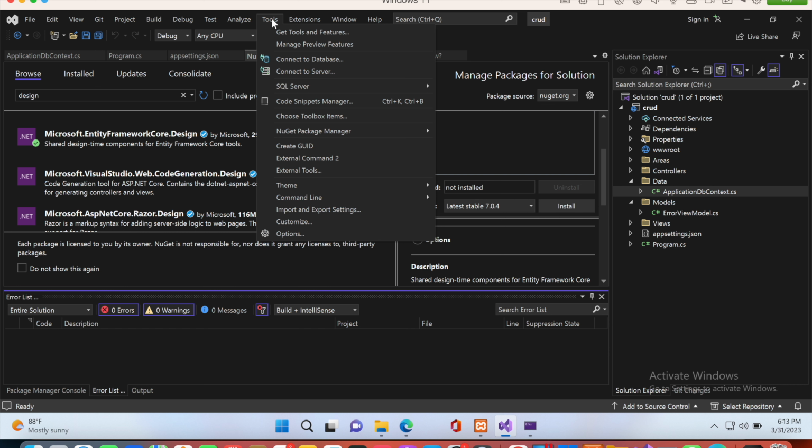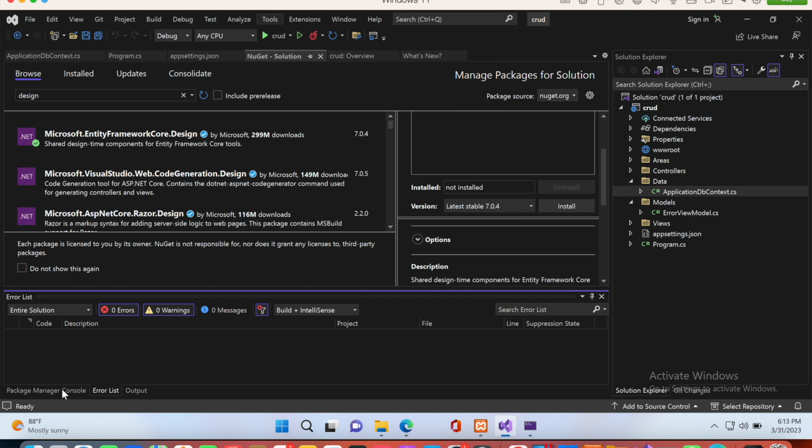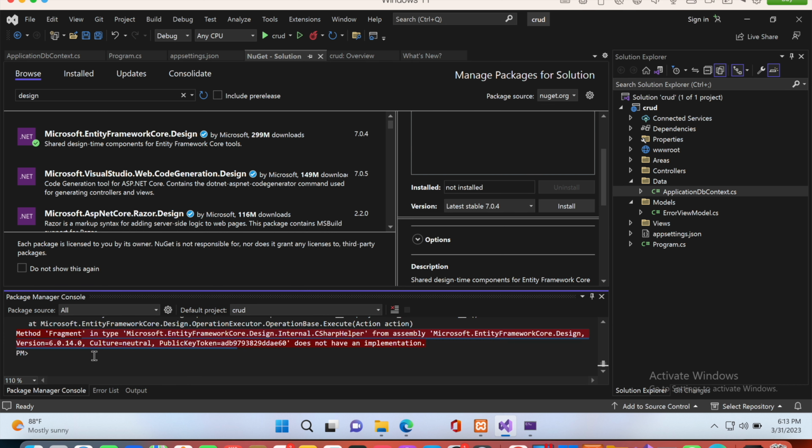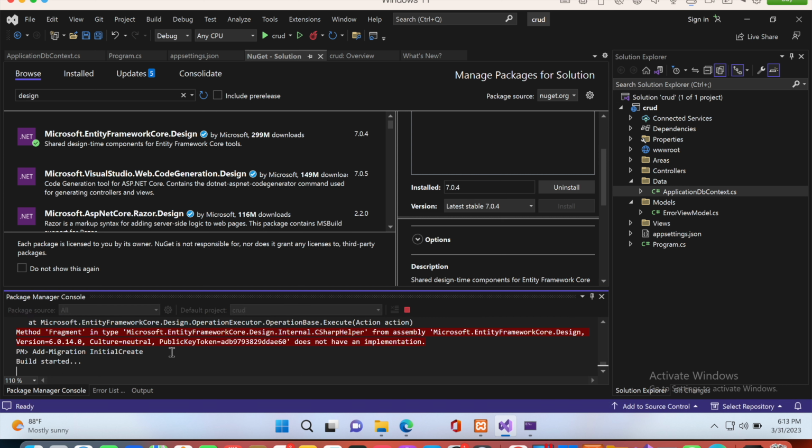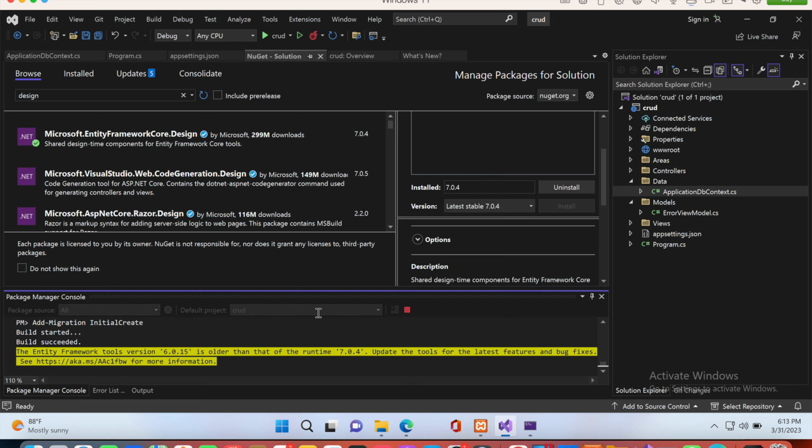Now we can open the Package Manager Console here again and then run the same code, like Add-Migration, and then I'm going to say something like Init here or whatever, for example InitialCreate. So it will start to create my new migration file.